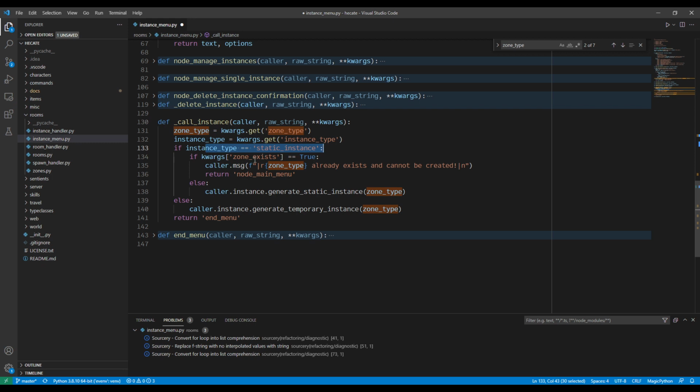But we want to make sure that we don't have two of the same static instances. So we don't want two Darkshires. We don't want two of whatever zone you've already created. If it's a static instance, you don't want to create two of them. So it'll check here to see if one of those static zones already exists. And if it does, it'll tell you that it already exists, it cannot be created, and it will abort you back to the main menu.